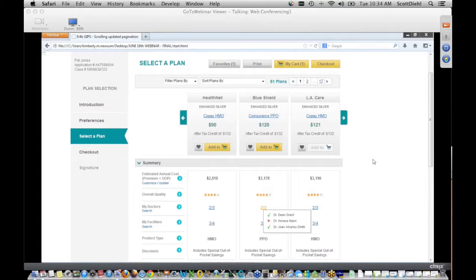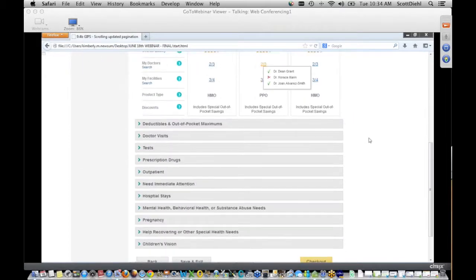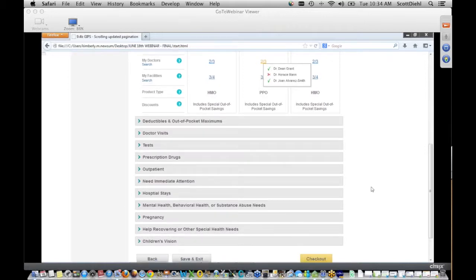A couple other features on this page to note. First of all, at the top here, you can see that Pat has the ability to mark plans as favorites using the little heart icon. And when she does that, she can pull up a comparison page that shows just those favorite plans side by side. She can also add a plan to her cart. And Pat can also scroll down to see other details about the plan, like cost-sharing rules for specific services, etc.